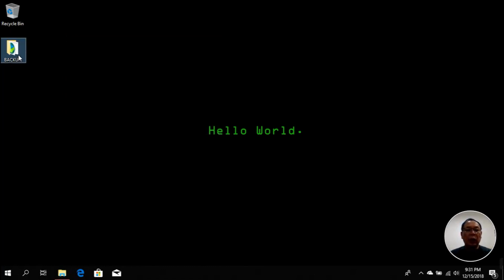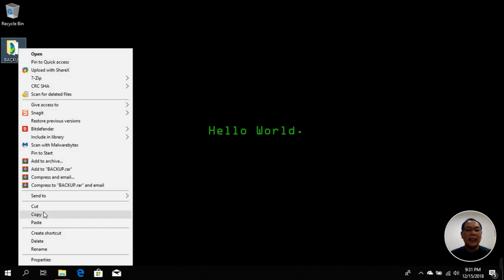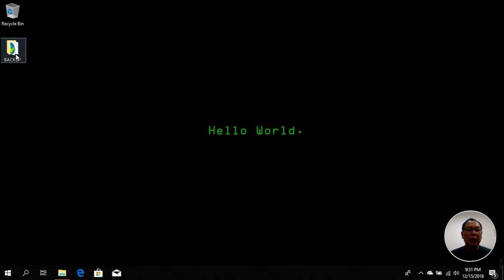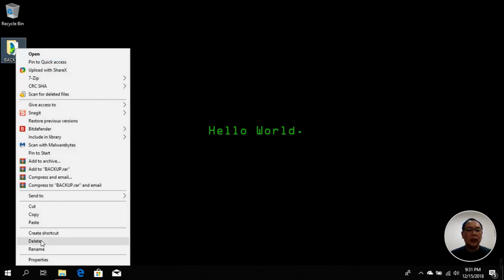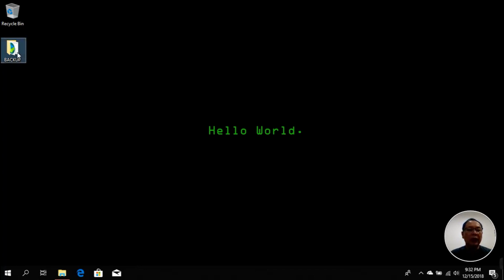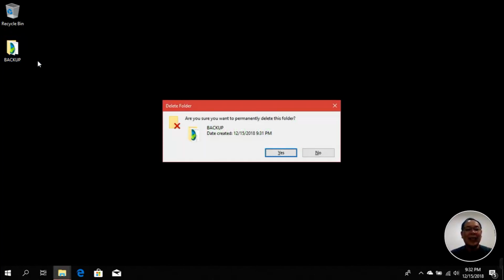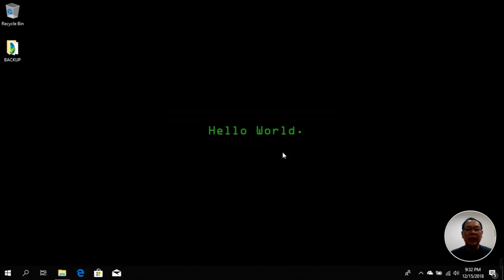Normally, when you right click and select delete, your files will be stored in the recycle bin, right? So what I'm going to do here is not use the normal deletion. I'll delete this by pressing shift delete, and as you can see, we got this prompt: are you sure you want to permanently delete this folder? And select yes.